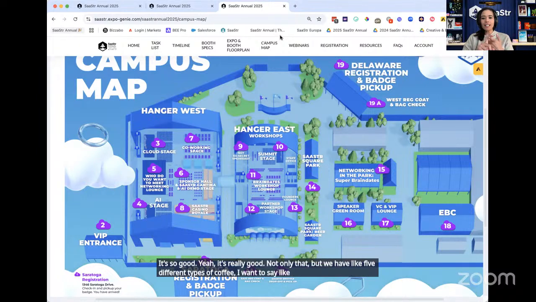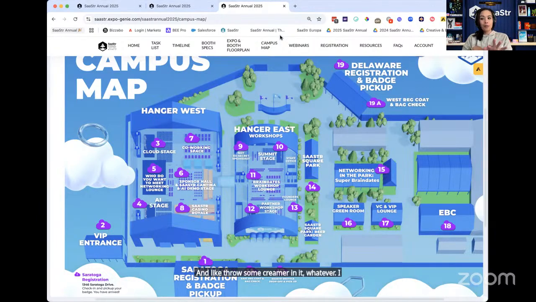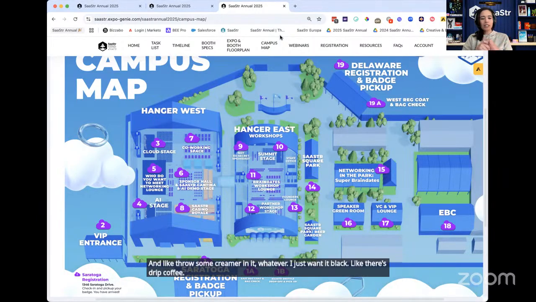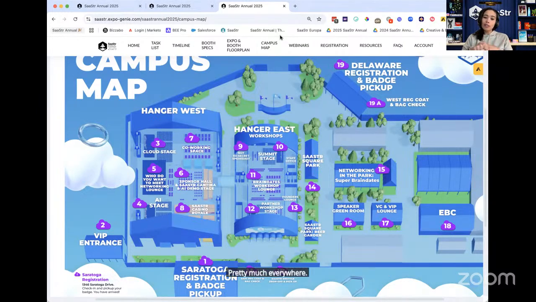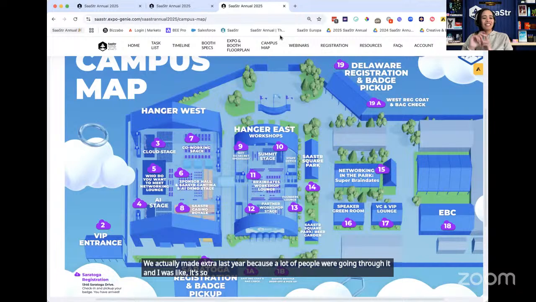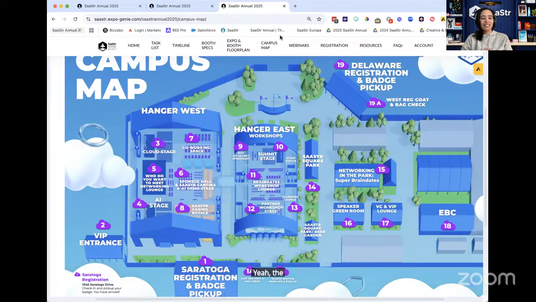There's drip coffee, right? So if you just want a normal coffee, throw some creamer in it, or just have it black, there's drip coffee pretty much everywhere. There's my favorite, which is the cold brew. Don't sleep on the cold brew. We actually made extra last year because a lot of people were going through it. It's so good. It's LA cold brew. It's fantastic. That's what I live off of at SaaStr. And then I also live off the specialty coffee.